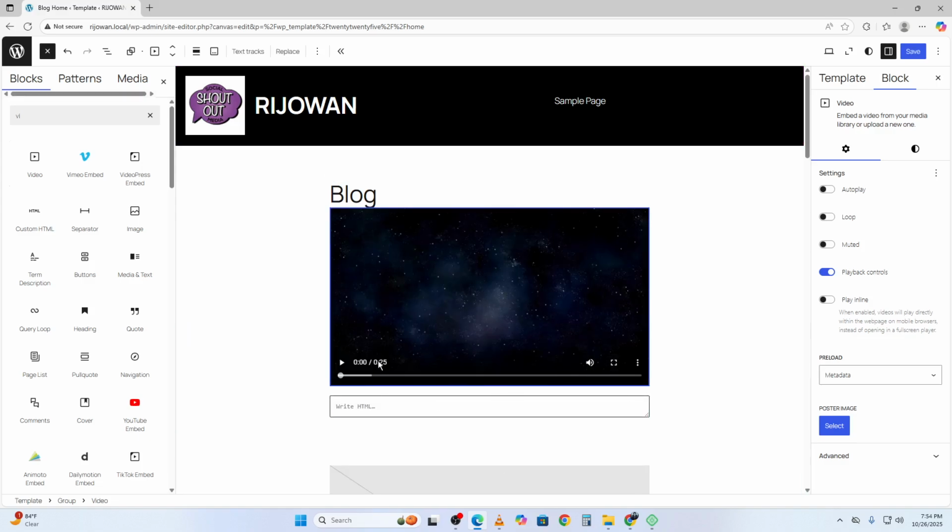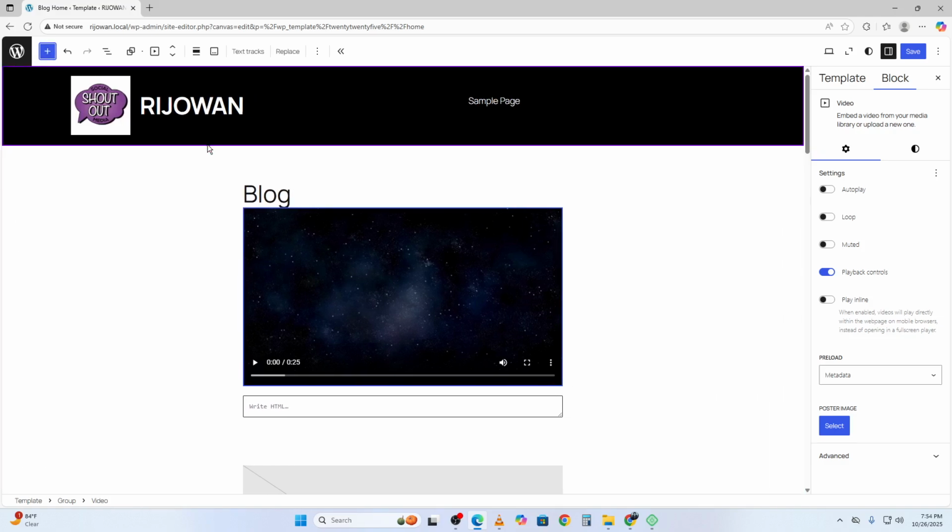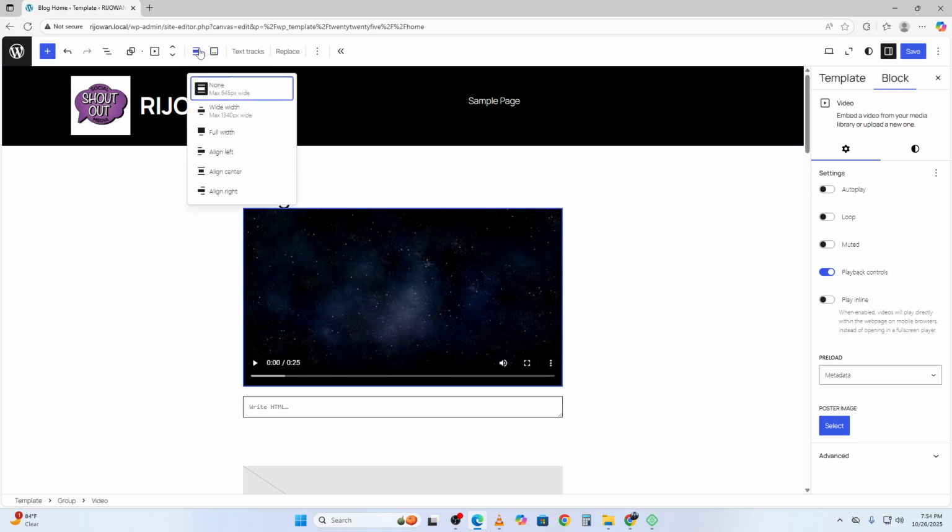Once your video block is selected, you'll see a small toolbar appear just above or near the block. This toolbar includes your alignment options, usually shown as 3 horizontal bars or icons representing left, center, and right alignment. Simply click on that alignment button and then select Align Center. That's it. Your video is now perfectly centered.